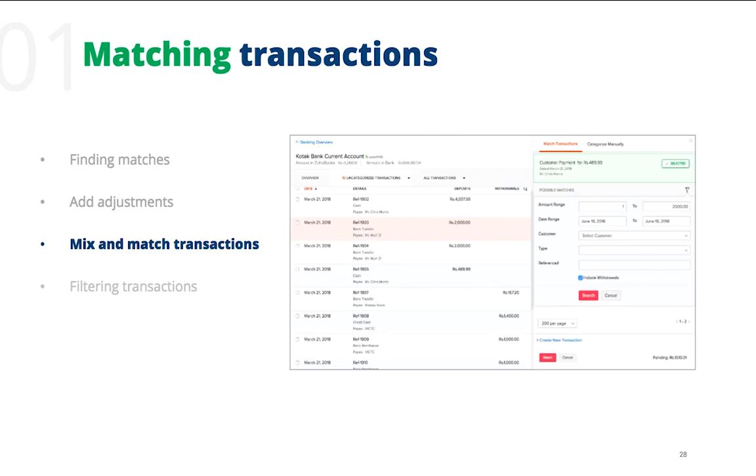Next is an interesting concept called mix and match transactions. So I'll give you an example where there are two entities involved. Both A and B are suppliers in their own right. So A is supplying a good to B for rupees 8,000, whereas B is supplying a good of rupees 5,000 to A. So now in this case, the net amount due, or the net amount which the customer B owes to A, is only rupees 3,000.